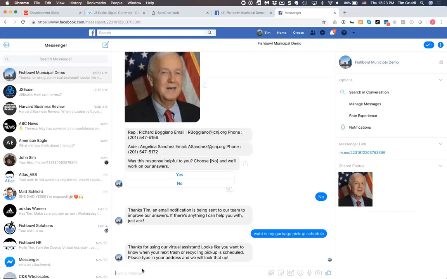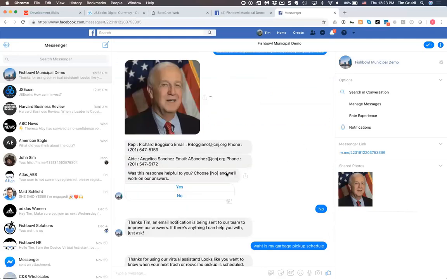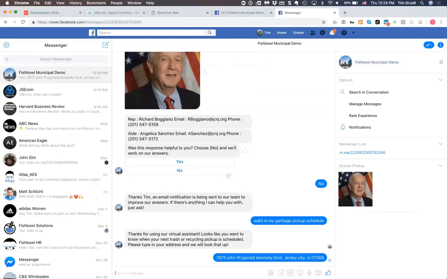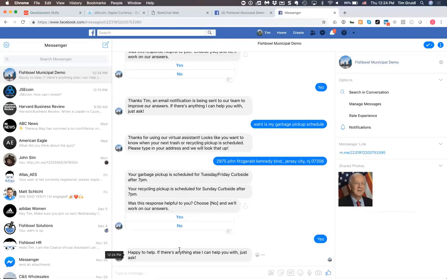Now I'll go enter another address. In this case, just for time, I'll go grab this address. And so again, leverage that same integration to query the backend geocode and do the integration. Was this helpful? No, I'm done. So there was a couple of quick demos.